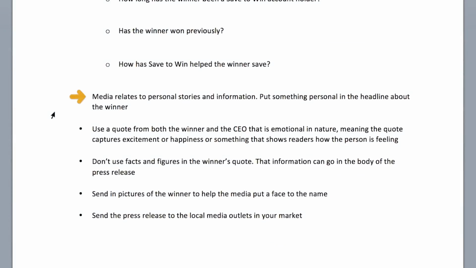Media relates to personal stories and information, so again, putting something personal in the headline about the winner is going to attract readers. You can use quotes from the winner and your CEO that are emotional in nature, meaning that the quote captures excitement or happiness or something that shows the reader how the person is feeling. Don't use facts or figures in the quotes. That information can go in the body of the press release.